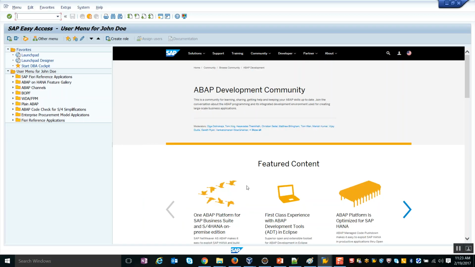Now inside this master page I want to display some content. In order to expose the content from my backend system, I'm going to create a simple gateway service with which I'm going to expose the data. I have just logged into my SAP NetWeaver system where I'm going to create the gateway service.